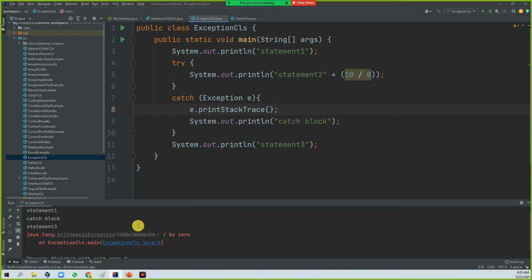see, my program gets executed properly. Statement 1, catch block, statement 3, then exception information is displayed. But my program's last statement executed. If you remember the previous example without adding the try catch, my program first executed statement 1, and when it was executing statement 2, it terminated. The last statement was not executed. But in this scenario, my program executed normally. Whenever an issue comes, it goes to the catch block, takes whatever action you need, then it continues the next flow.